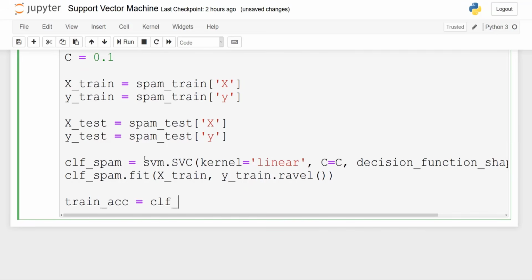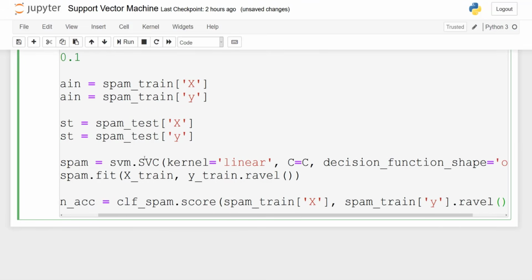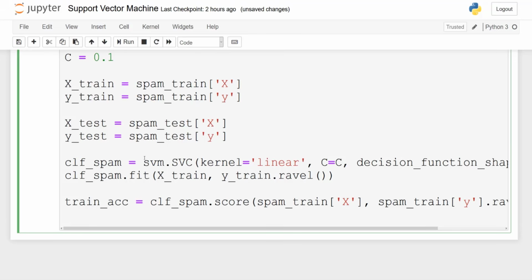And then we will calculate the accuracy. So clf_spam.score. And we will score against spam train X and spam train Y.ravel. And then we will test for the test accuracy. So again, clf_spam.score, and you pass in xtest and ytest.ravel.